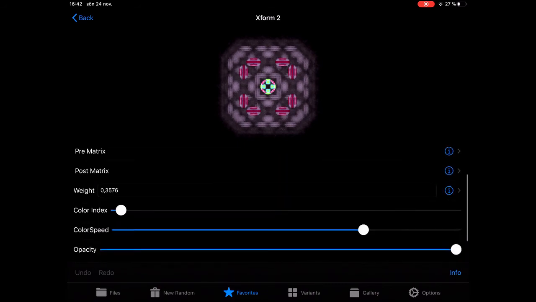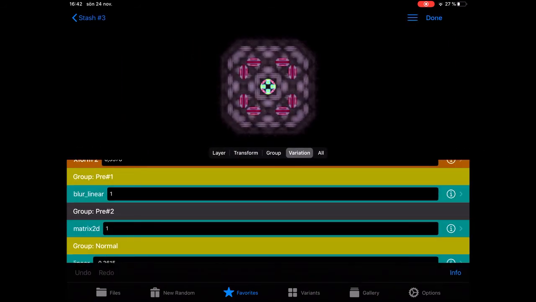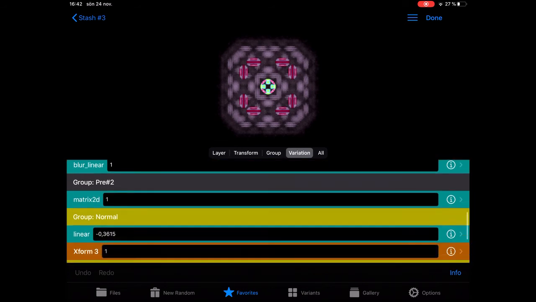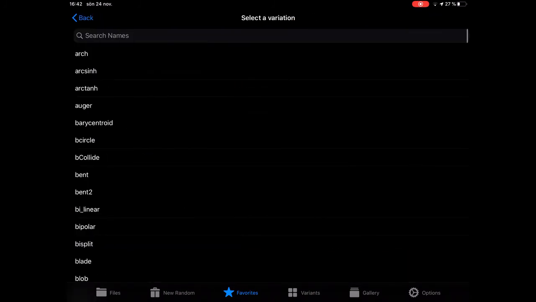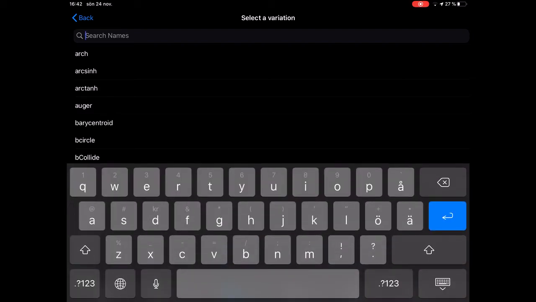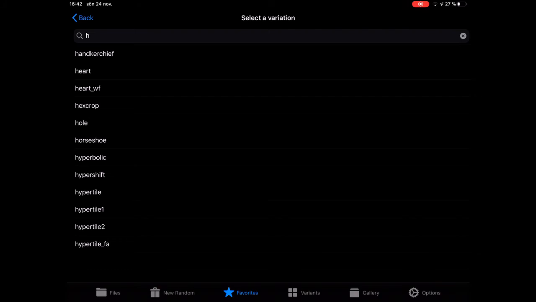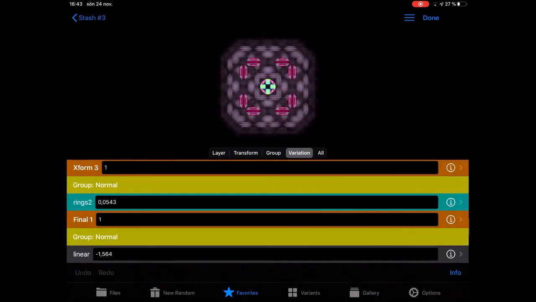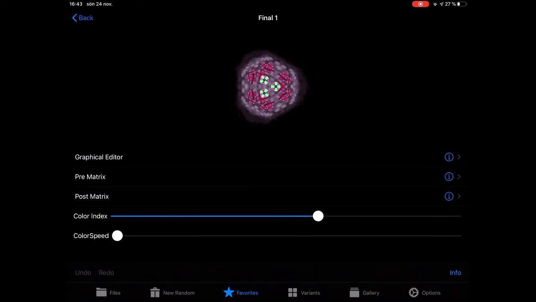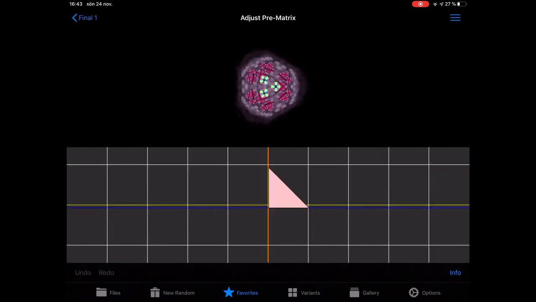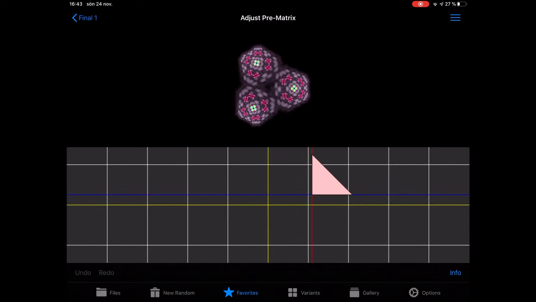Okay, sometimes when you do this you can find fantastic things, and sometimes you don't find anything really. Let's hope this is one of those times when you find something fantastic. Hypertile 2 in the final, and we go to the graphical editor and we start moving that around.